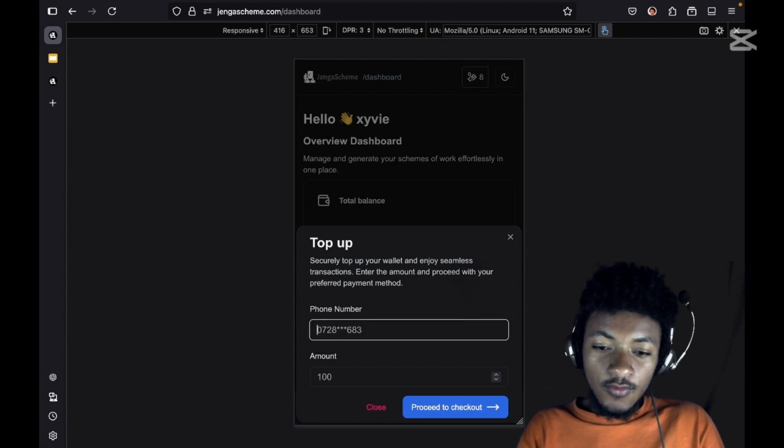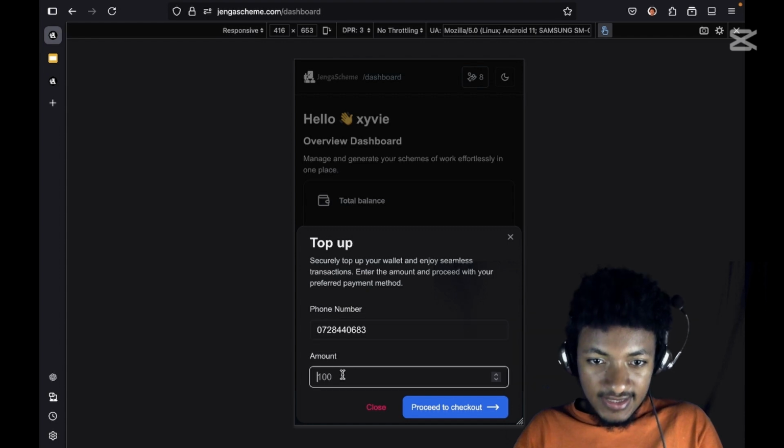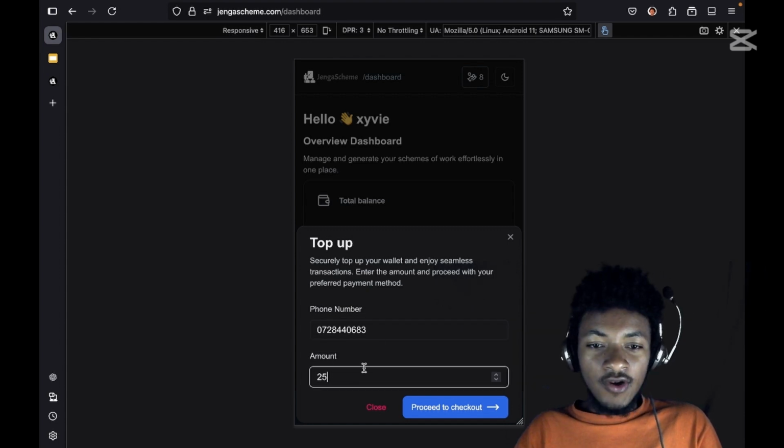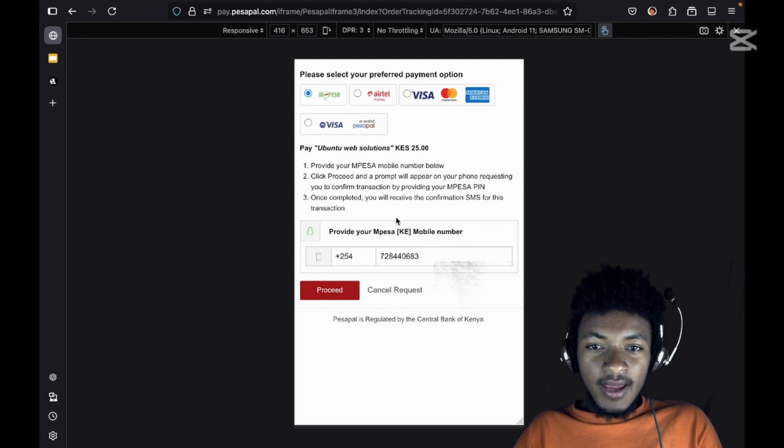So you're just going to enter your details. My phone number is 0728 44683 and I'm going to top up my account with 25 shillings. Then I'm going to proceed to checkout. As you can see, you'll be greeted by a page that looks like this, and you will select the mode of payment that you would like to top up your account with. For me, I'm going to use M-Pesa, but if you have Airtel, you can use Airtel Money, or if you have Visa, MasterCard, or American Express, you can use this option. But for me, I'm going to use M-Pesa, and then I'm going to click on Proceed.